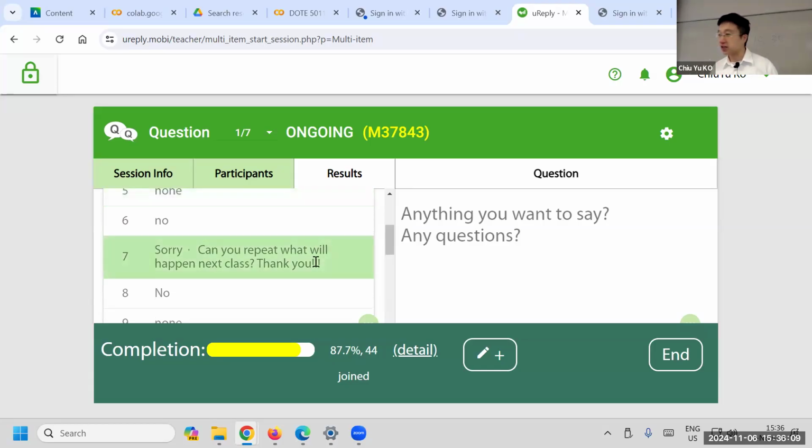Can you repeat what happened next class? Okay. Next class we'll cover the last 2 lessons in a little bit brief way. I'm not going to go over too much detail about the Python code, but I'll give you an idea of what's going on when we do causal analysis. But we'll probably not go over the Python code next class, because we try to finish everything, random forest and regression tree, today.